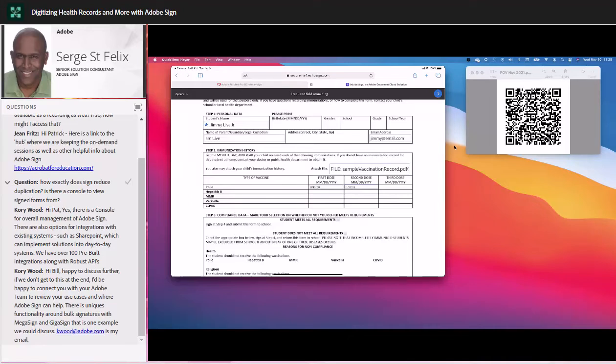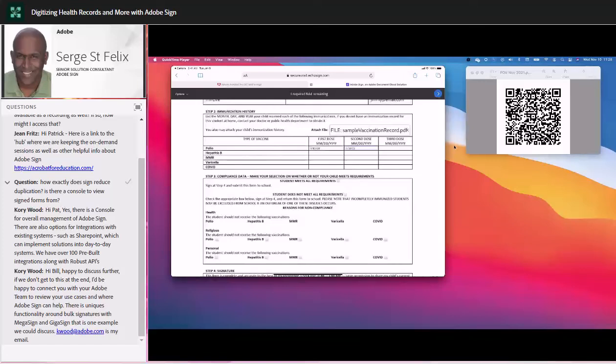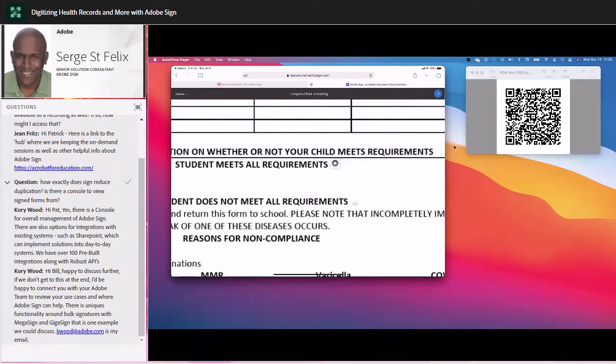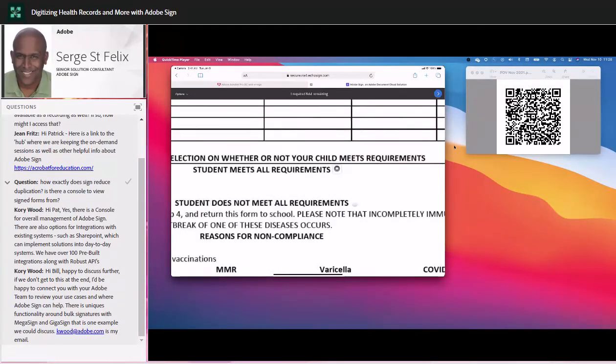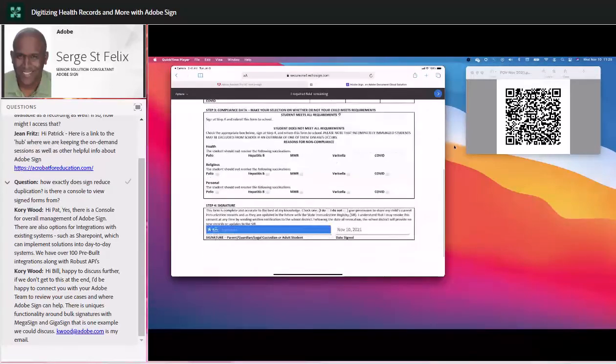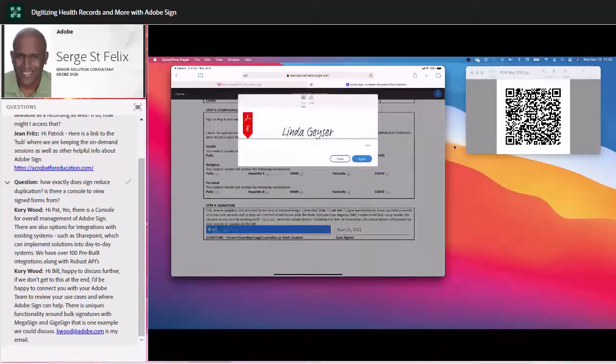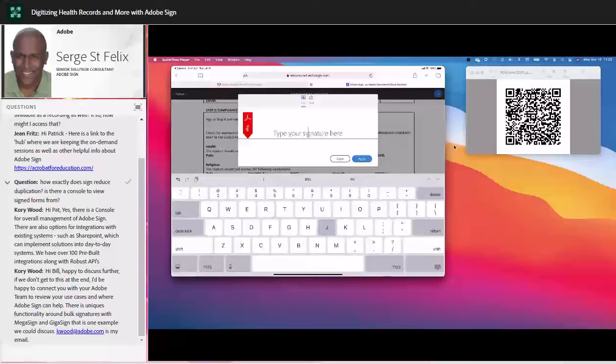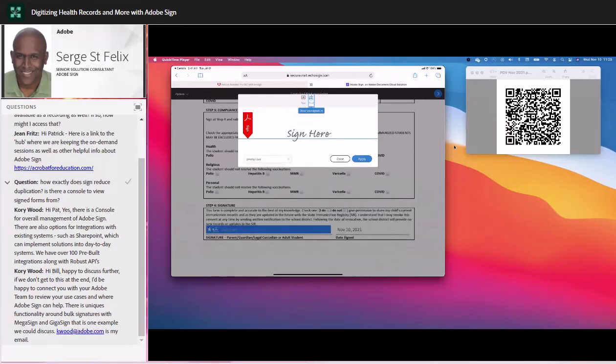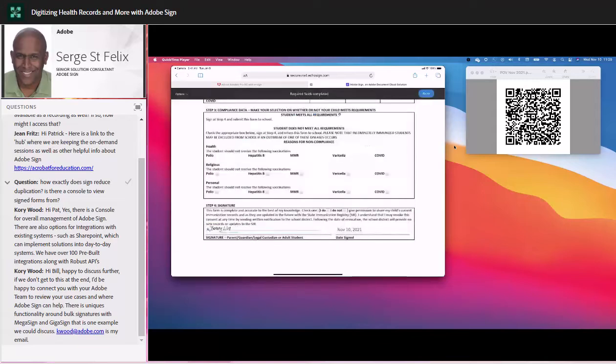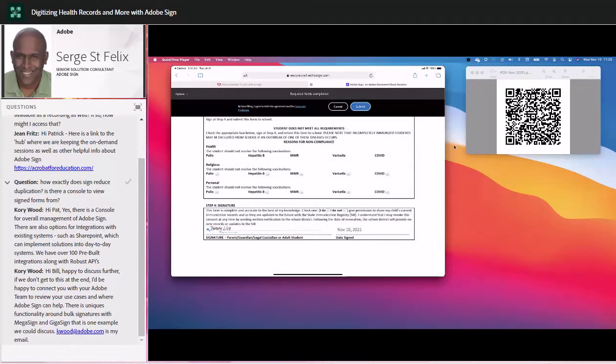So here I have an attachment. I've added the first and the second dose, and then down below I can identify that my child meets requirements. It's mobile friendly, and then here I'm ready to sign. I'll click here to sign, and I'll type in my name. If I don't want to type in my name and I want to draw it, I can do that. But I prefer to type in my name. I think the font looks much better. I'll click apply. Notice that the date comes in. I'll click on finish, and then I'll click on submit.